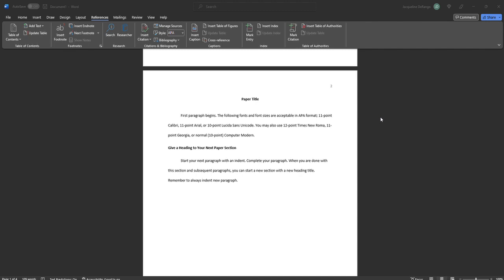So for each section of your paper, you do need to make sure that you're giving this section a heading. That will help keep your paper organized, and the person reading your paper will understand the flow of your paper and what point you're trying to make as it pertains to what you've been assigned. So make sure you are putting headings for each of your sections to make it flow.